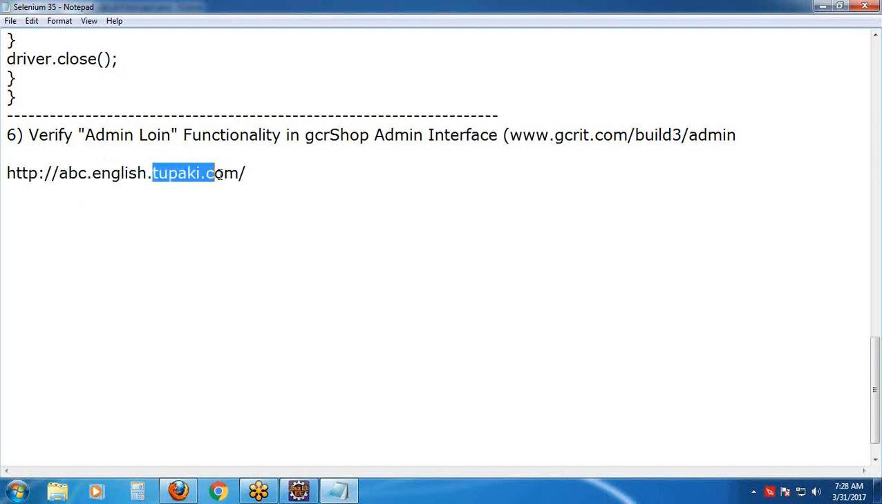abc.english.tupaki.com: tupaki.com is the domain, English is the subdomain, and abc is the sub-subdomain, okay? Now Jyotirmayi, did you find the difference between a folder and a subdomain in the web? Yes, sir.